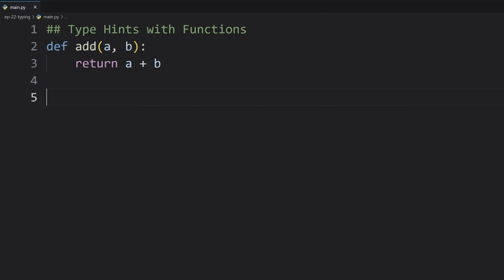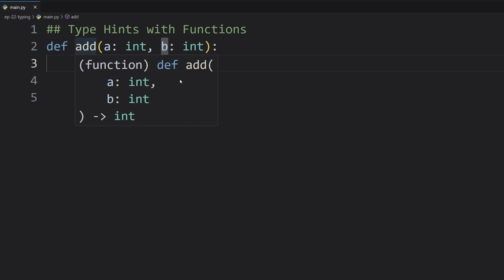So, for example, if we're going to be adding something, we probably want to add only ints or floats. So, let's just choose one. We'll choose ints. And what we can do is do colon int and then here colon int. And now we're explicitly saying when we're defining this function that what we expect as these two parameters here are integers, not anything else.